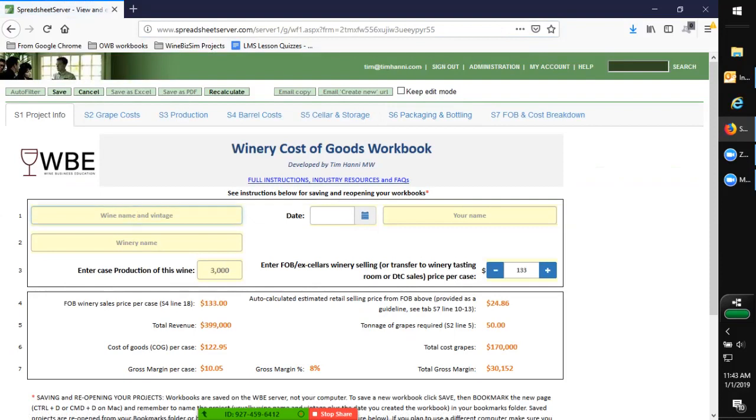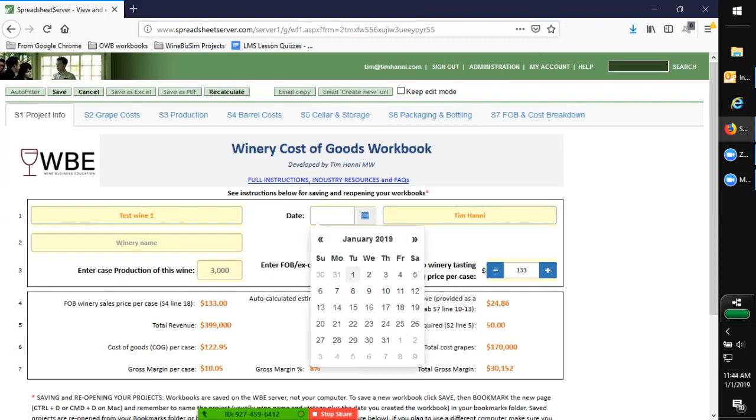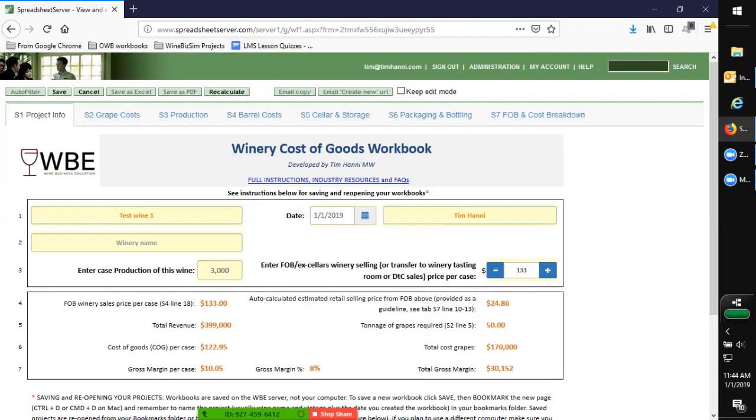So if I put in my name or the winery name and so forth, so we'll just call this Test Wine 1. You can name it by the variety or so forth, whatever your project is, and of course your own name and the date. And you can just use this drop down, and we are on the brand new day of January 1st, winery name and so forth. That's all you really need to start. And basically what I'm then going to do in the upper left is go to save.